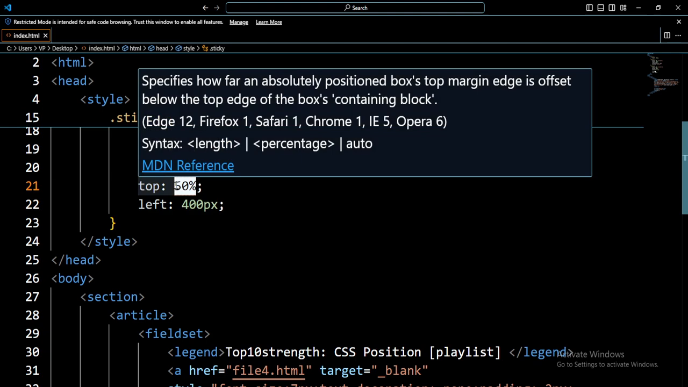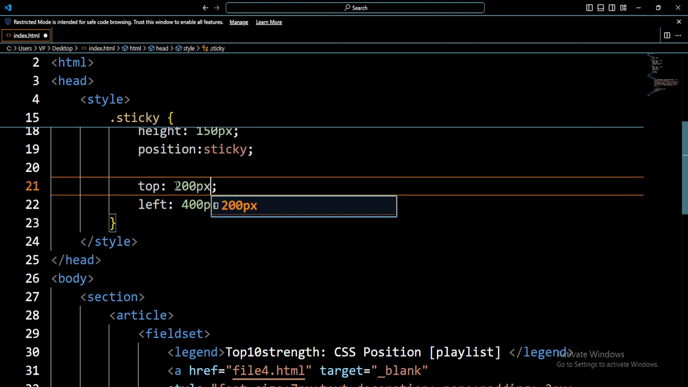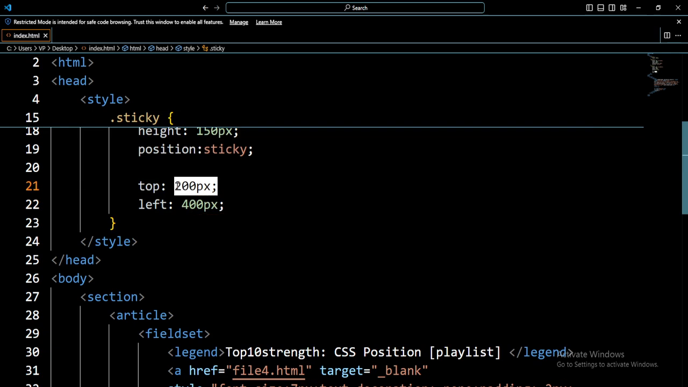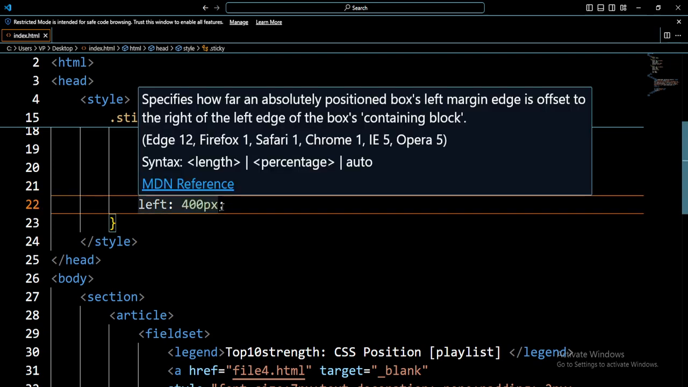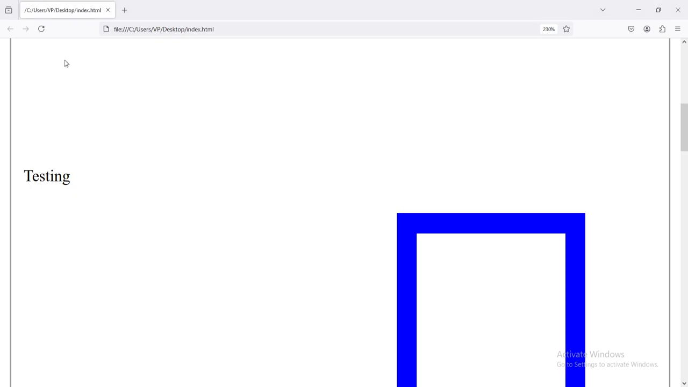So let's say we give it 200 pixels. We are saying that after you leave 200 pixels of empty space, then stay at this 400 pixels from the left to the right, and then stay at that same spot, never move again. Can you see now it's never going to move?